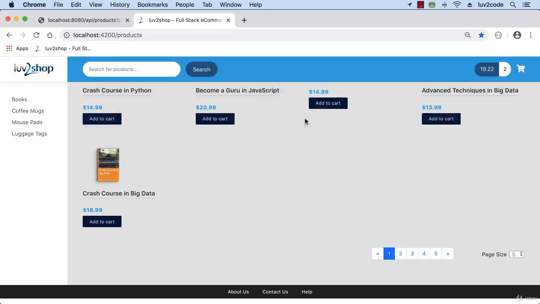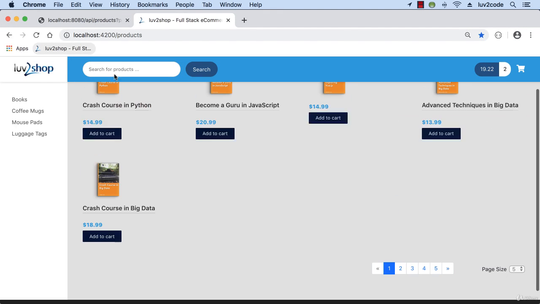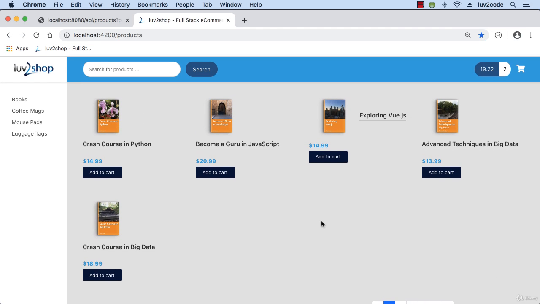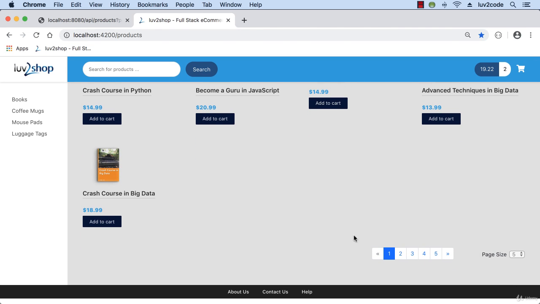All right, so we're back in our application. Everything is up and running. So the default page size is 5, so we see 5 items here. And for the navigation items, there are 5 different pages. So this is a success. Our page size of 5 is working.